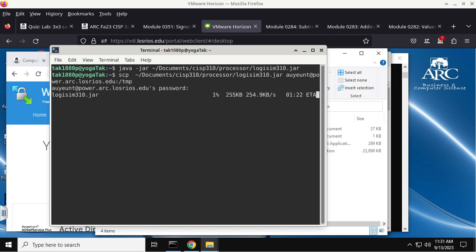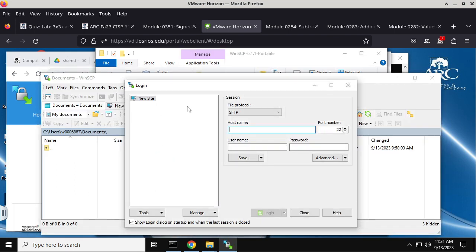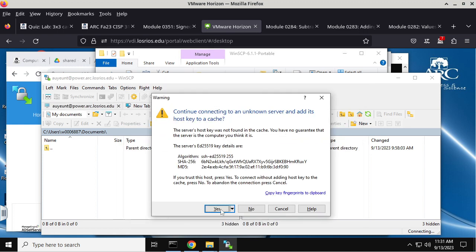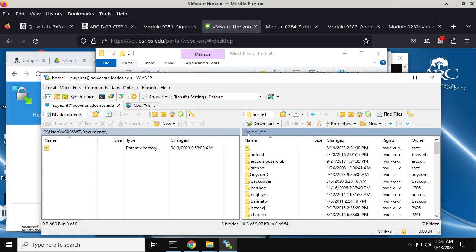Enter the password. All right. So this is now done. I have just copied from my laptop to the remote side, and now on the Windows side, I need to copy it back. So I need to run WinSCP and connect to powerarclosewheels.edu, and that's my username, password. Okay, and then we navigate to the temp folder.